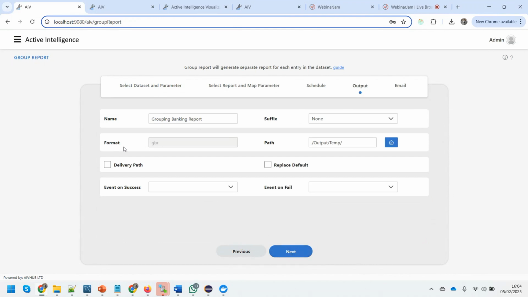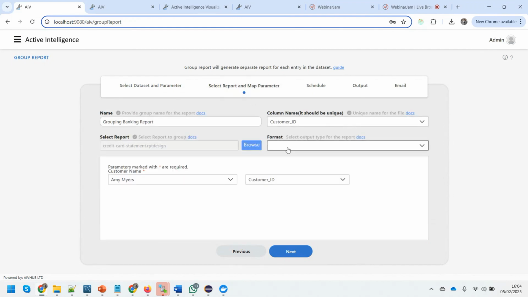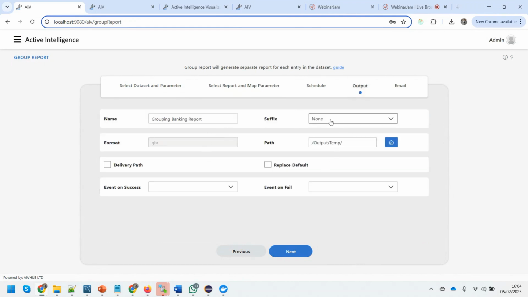I cannot change the format here because it's a GBR, but I can always select the format in which I want this report to be. So this report I already assigned as PDF, so it will be generated into this PDF format. Now I can provide the suffix for this if I want. If no, I don't want to.